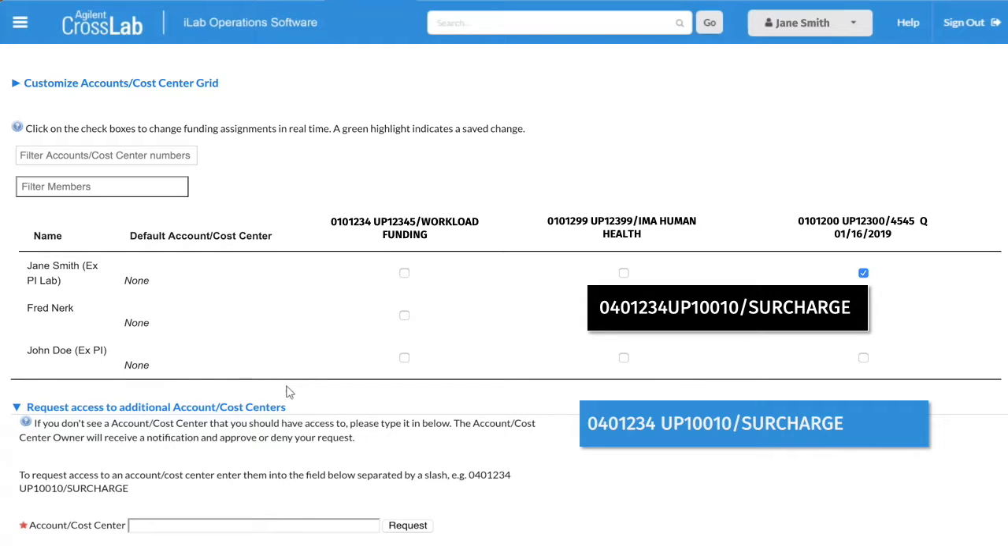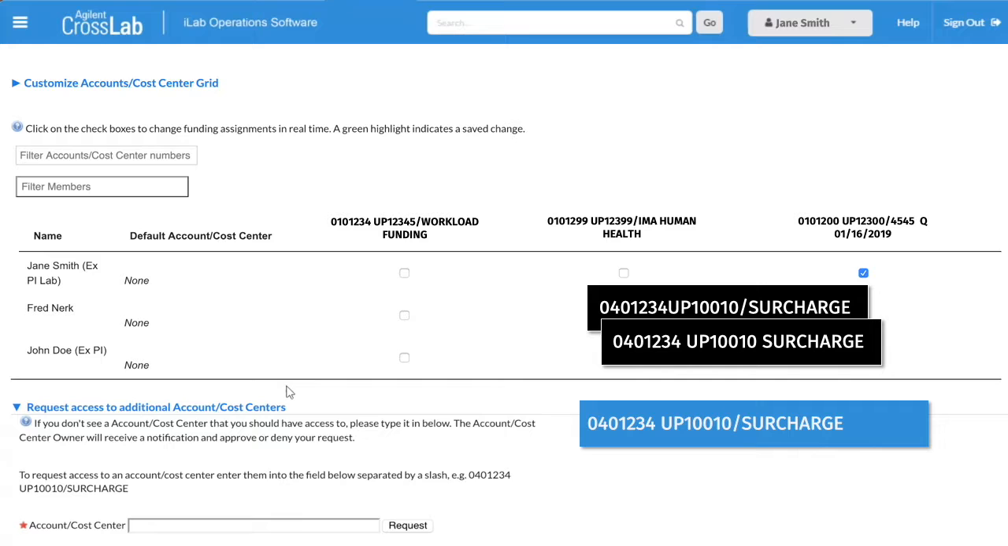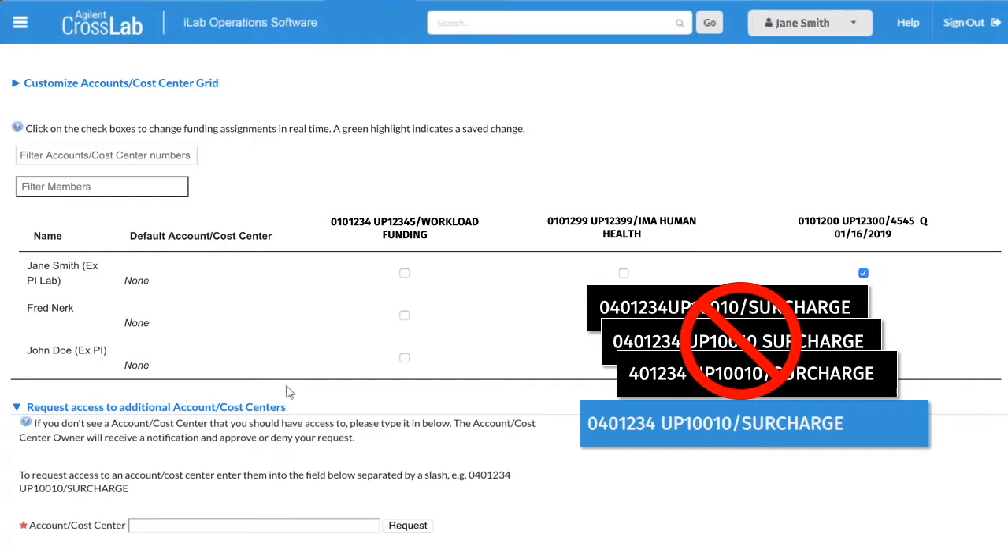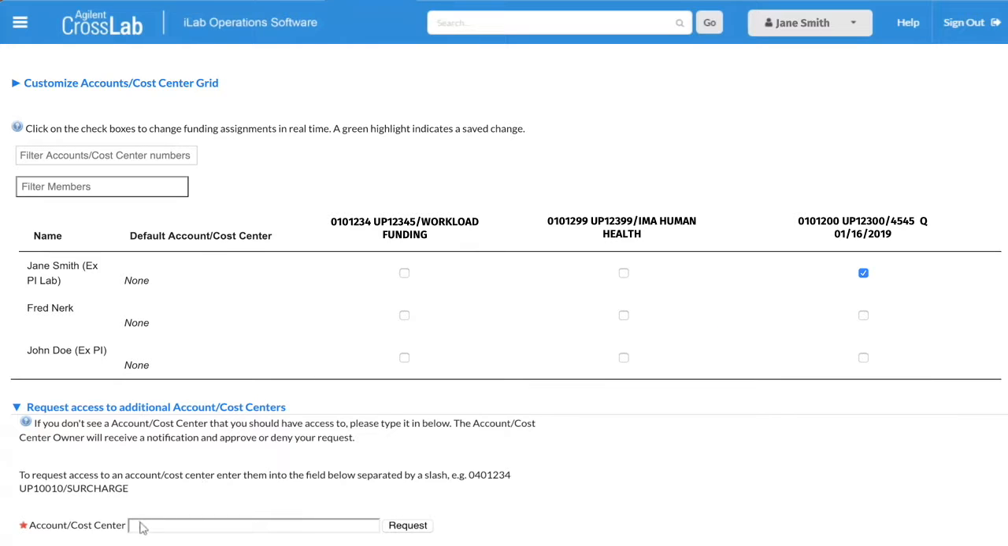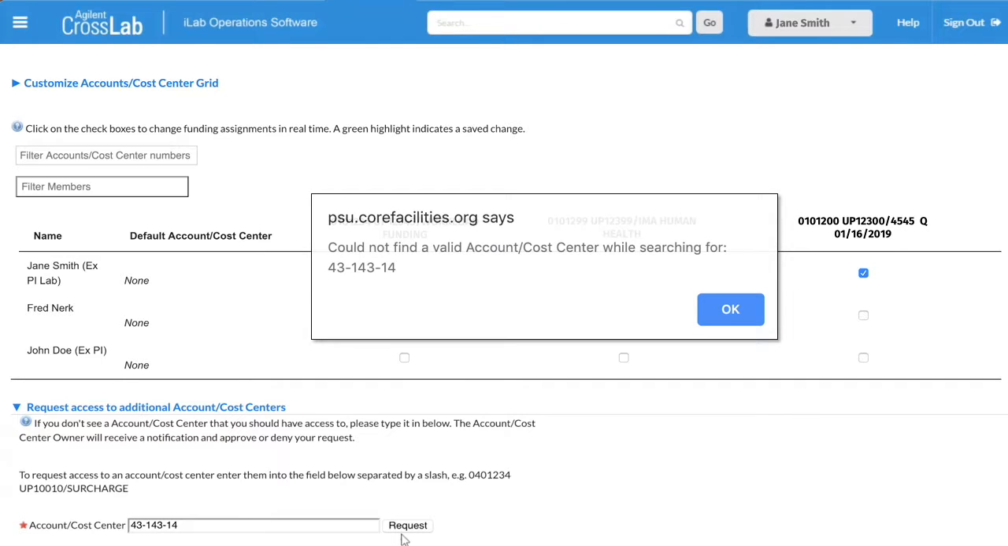This one is missing a space between the 0401234 and UP110. This one is missing the / between the account and cost center text. And this one is missing the initial 0 in 0401234. You will need an exact match to what the financial system passes to iLab. I will enter an invalid account so that we can see what happens. An error message pops up.